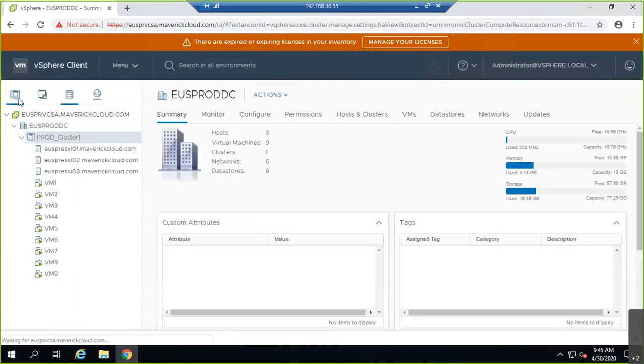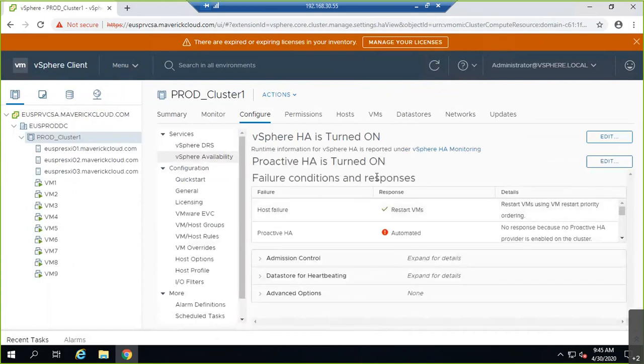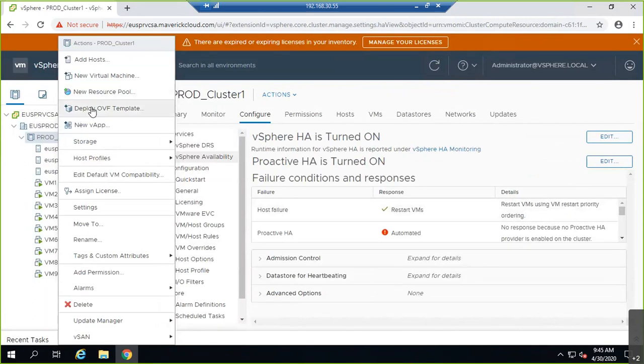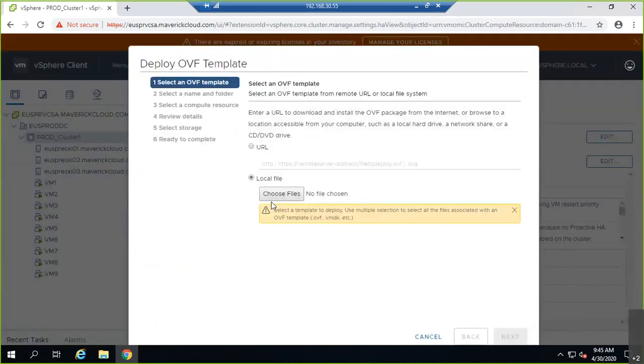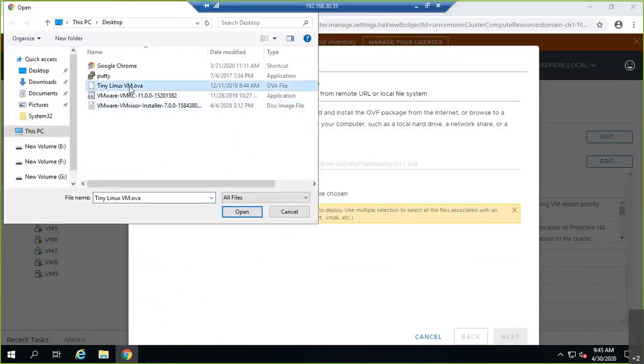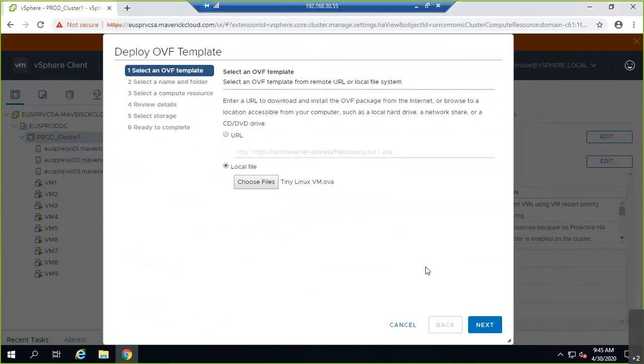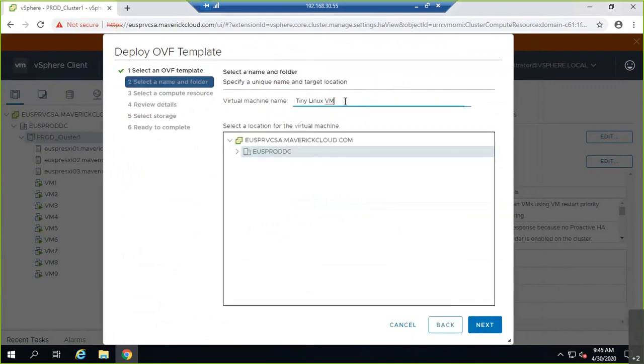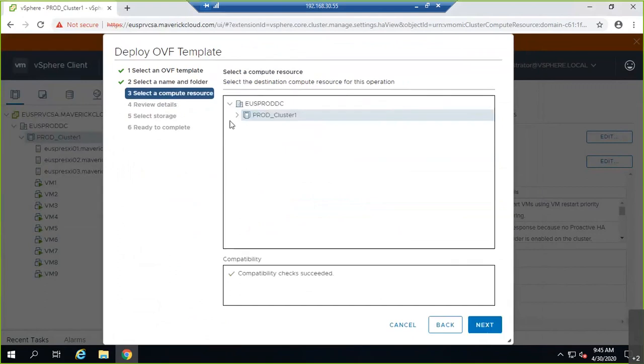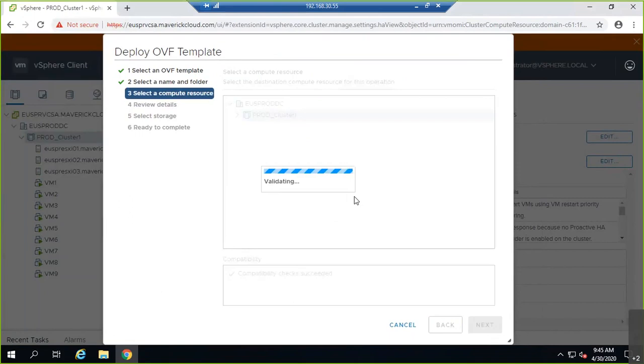Okay, now if I want to deploy a virtual machine, HA and DRS both are enabled, and I'm trying to deploy a new virtual machine. Deploy OVF template from local file. Okay, I have a tiny Linux. What is the VM name? VM10. And I'll put it on the cluster. Okay. Next. Just wait.